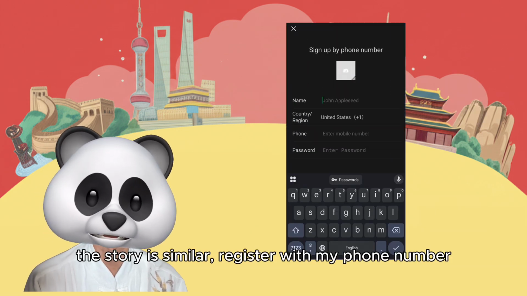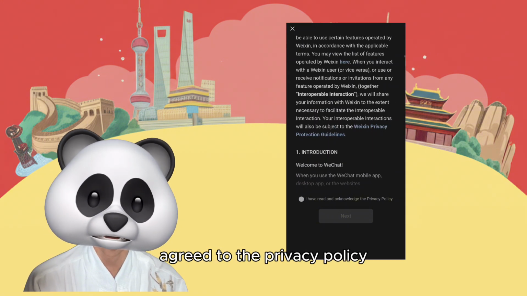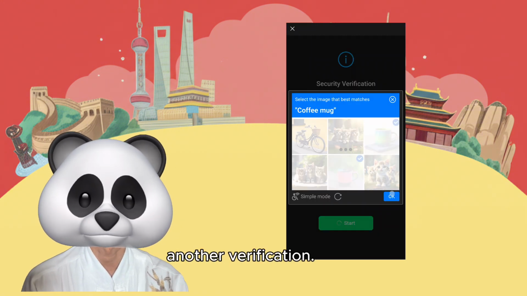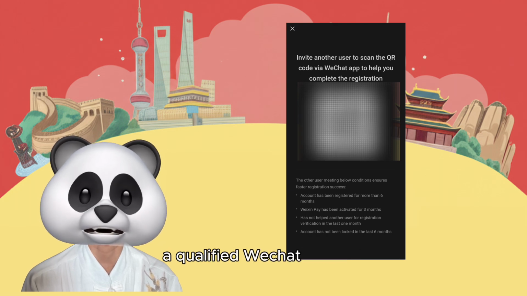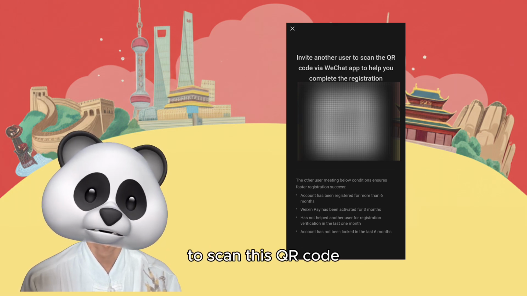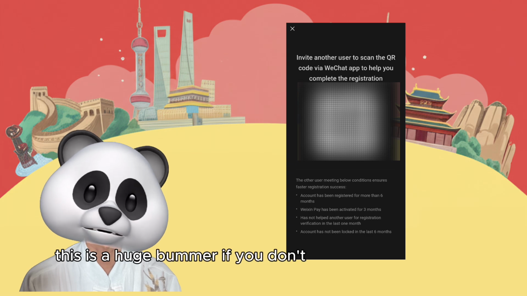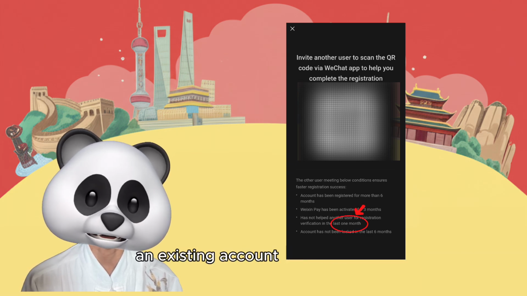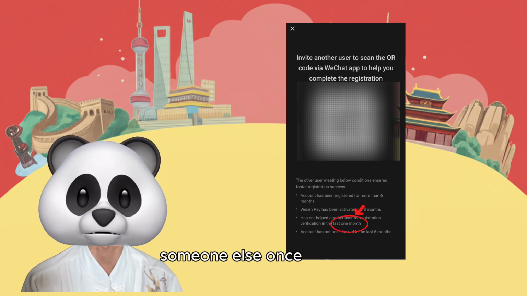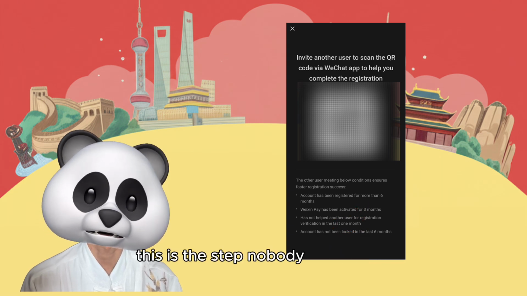Register with my phone number. Agree to the privacy policy. Another verification. It's asking for a friend with a qualified WeChat account to scan this QR code. This is a huge bummer if you don't know anyone in China. The rule is pretty strict. An existing account can only verify someone else once a month. This is a step nobody talks about.